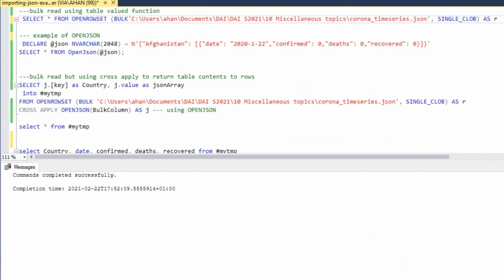In this video, I'm going to show you how to use OPENROWSET in combination with OPENJSON in order to pass a JSON file into SQL. In this first statement up here with the SELECT * FROM OPENROWSET, BULK, and then the location of my JSON file, comma, SINGLE_CLOB AS R.